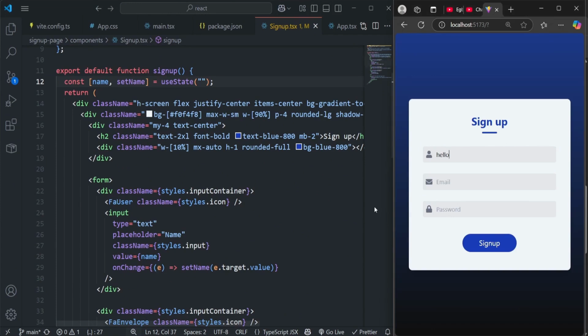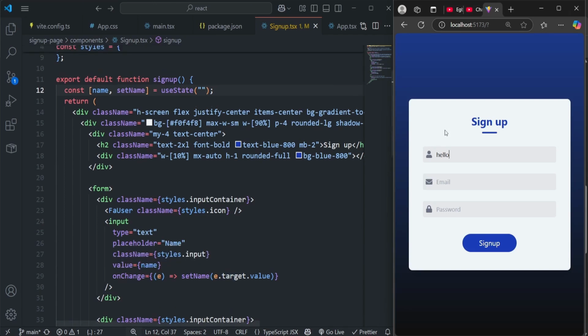If I type hash, it's going to set the name to event.target.value, which is hash. So our state is going to be hash. If I type the letter E, it's going to set the name to HE. And it's the same thing when I type L and O. Anytime I type into this input, this onChange event handler is going to be fired. It's going to fire this function and set the name to the current value of this input.